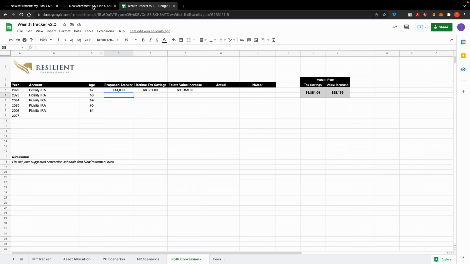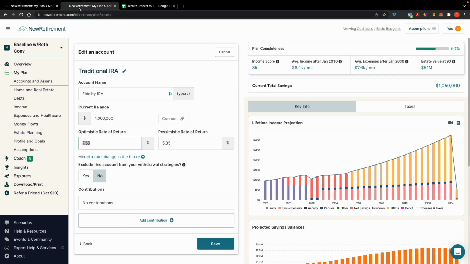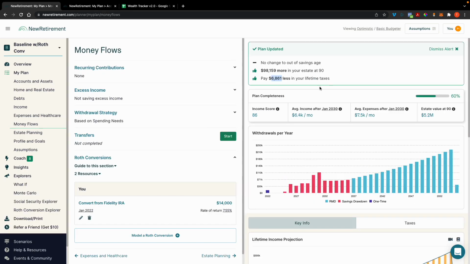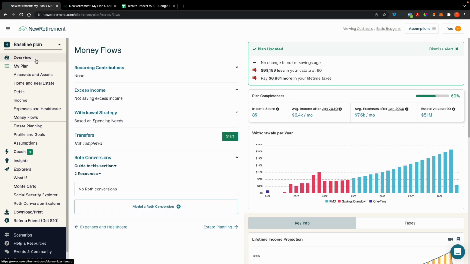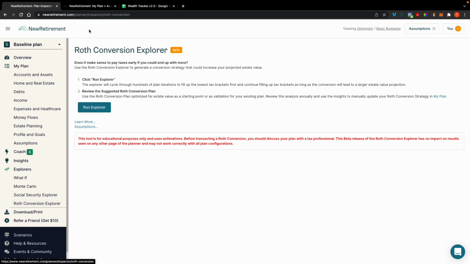So what you'll do is you'll start adding up. What we did there was we took the $14,000 and converted it in the year 2022 and added $98,000 more into our estate, and we're going to pay $6,800 less in lifetime taxes. Pretty cool. Then what we're going to do is go back to the baseline plan. We're going to go back to the Roth Conversion Explorer. Make sure you go back to the baseline plan.